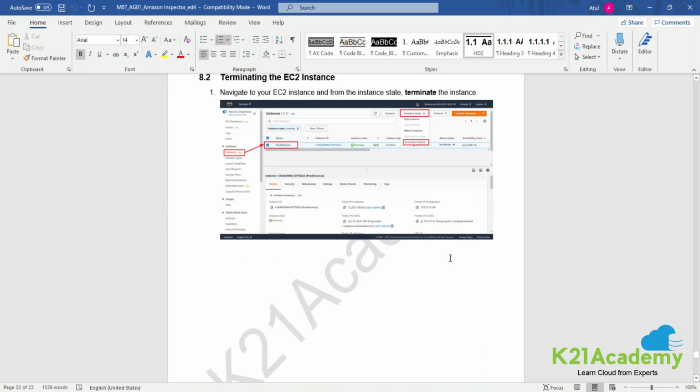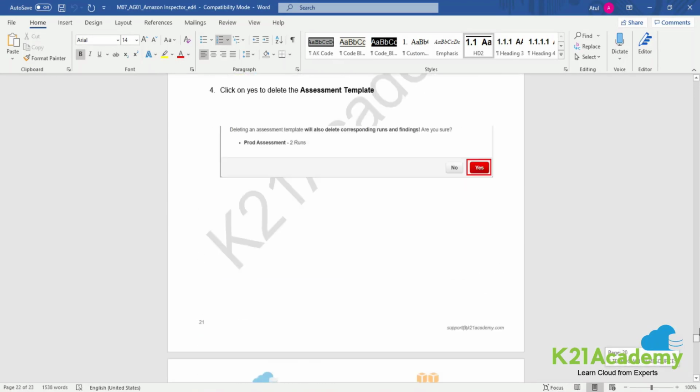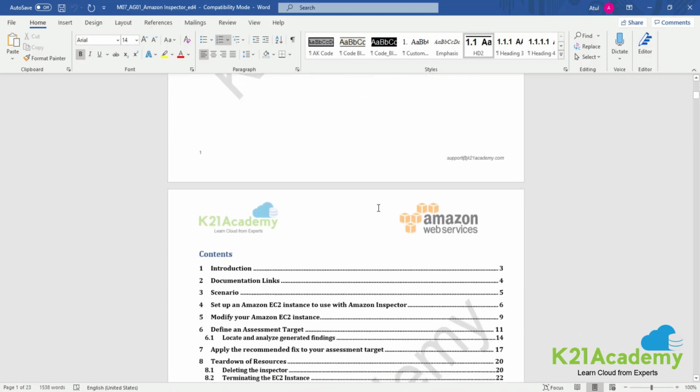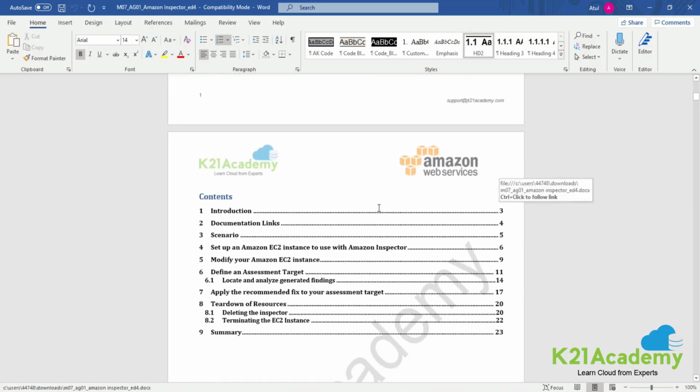So that way we have completed this lab on configuring Amazon Inspector to highlight any security vulnerabilities on an EC2 instance, so that we can be notified of the issues that it has identified. With that, make sure you do this lab.